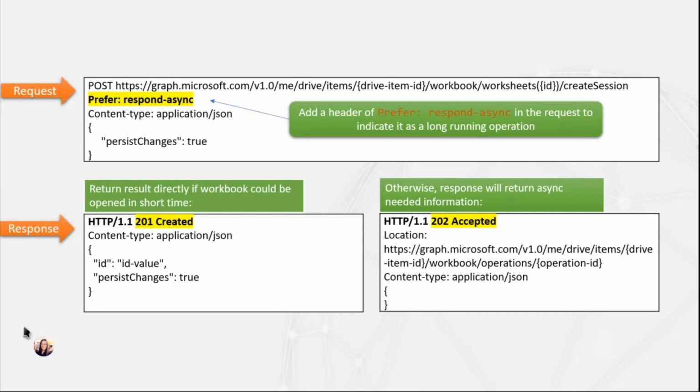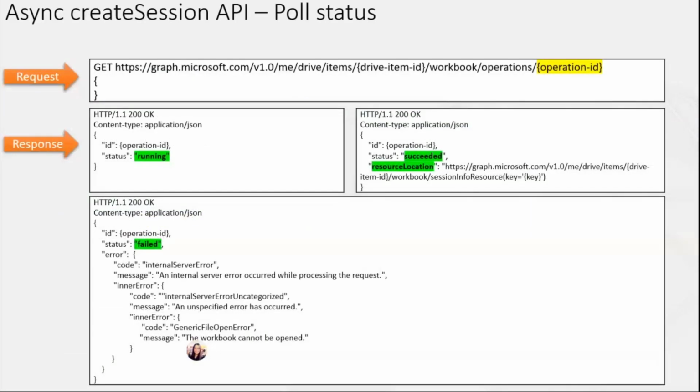The right side is the example of the response for the long-running case. The response will return the 202 Accepted status code. So if you see the 202, you are for sure entering the long-running operation pattern, with the needed async information provided afterwards.